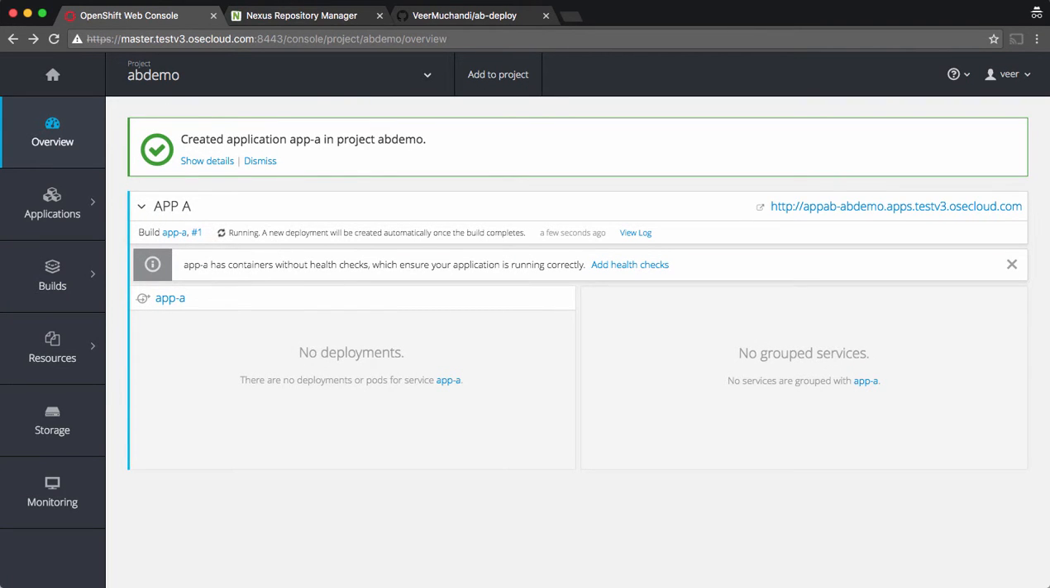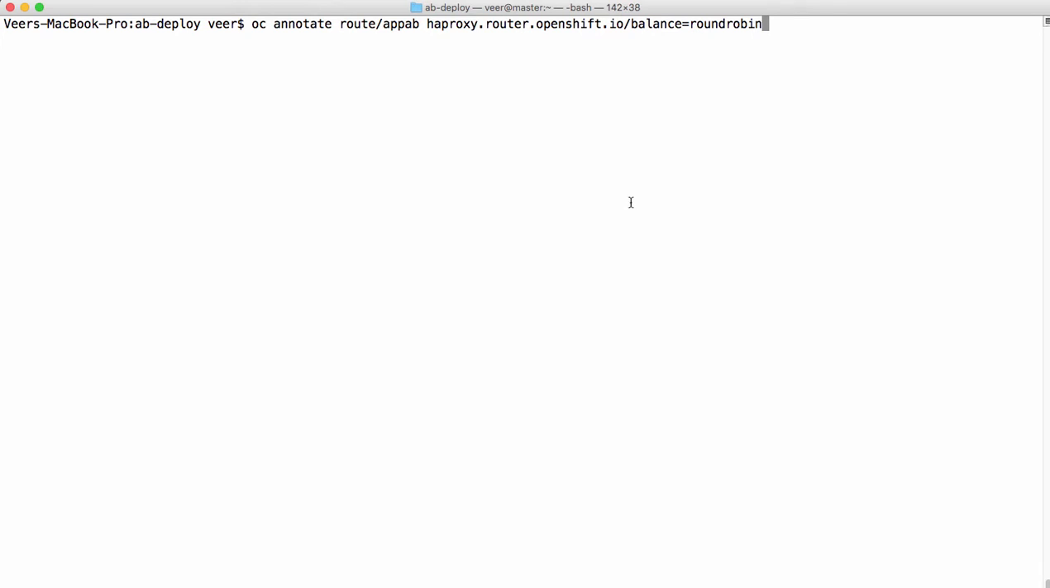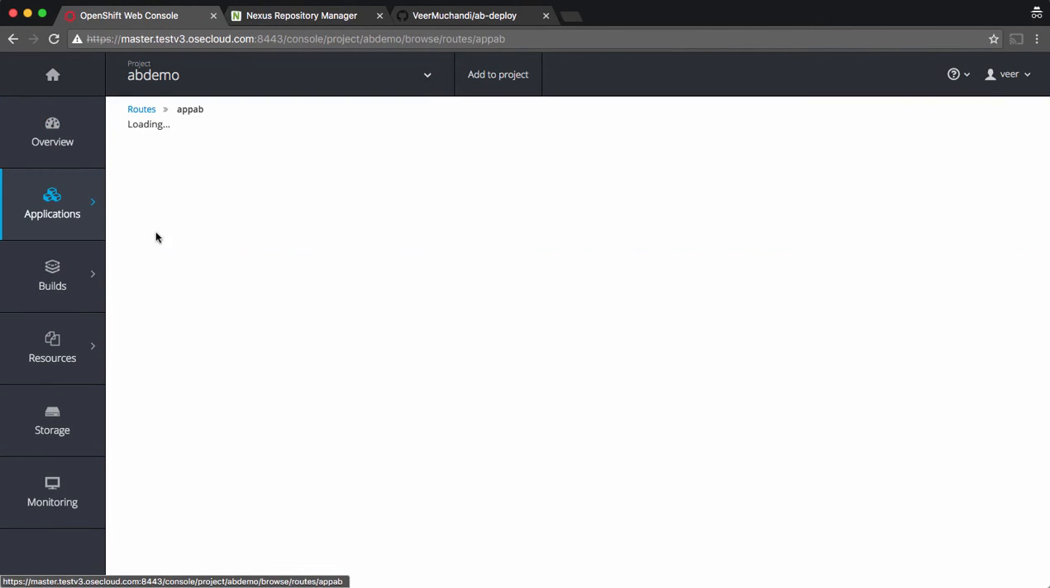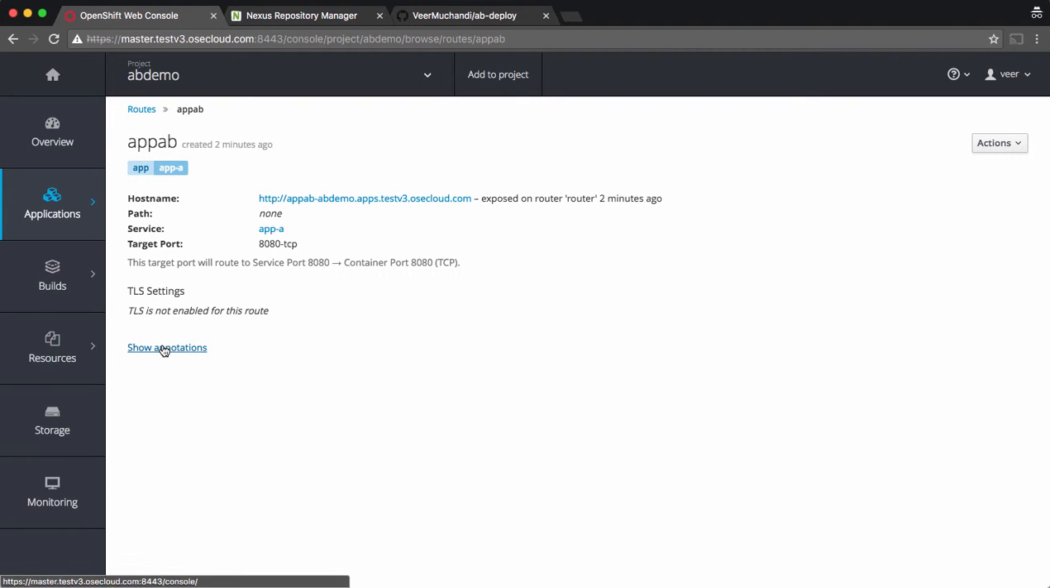In the meanwhile, we'll make this route unsticky by annotating this route. So I'm annotating the route that we just created, the app AB route, to use the round robin load balancing on the HAProxy router. This will eliminate the stickiness. We can also look at the annotation that we just added on the route itself. So I navigate to the route through the web console, and here is the annotation that I just added. This will tell the load balancer to use the round robin method to load balance across the pods that are behind this route.